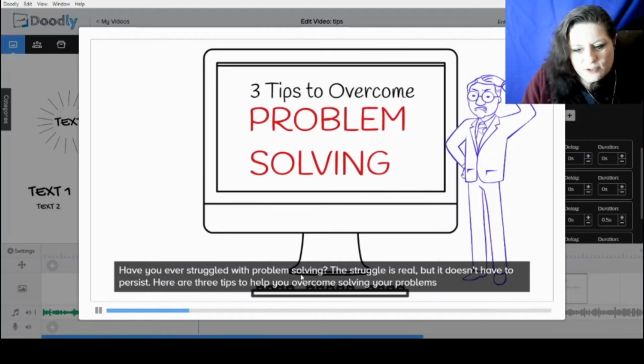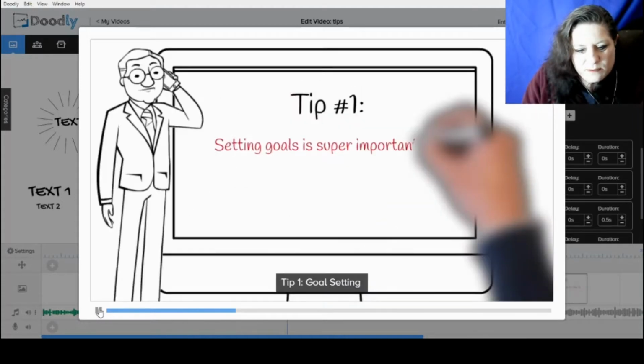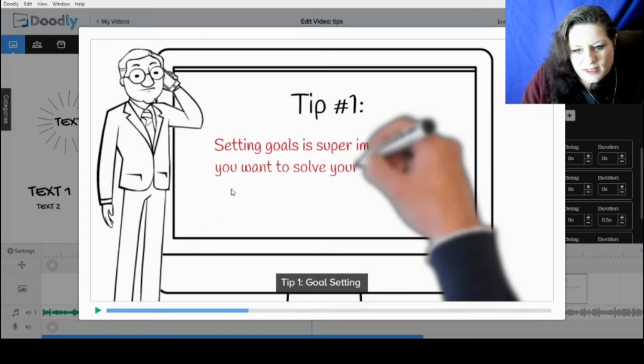Have you ever struggled with problem solving? And there's problem solving. And the guy is a bit blue. Okay, so setting goals is super important.